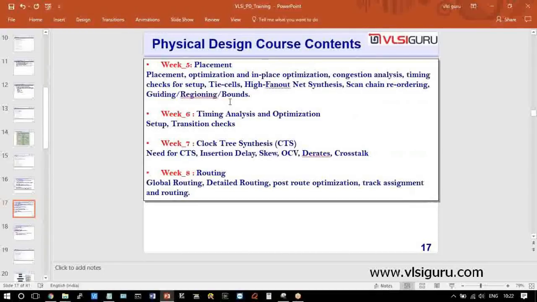What is OCV? On-chip variation. There can be variation in process, there can be variation in voltage, there can be variation in temperature. All these variations are going to finally have an impact on what? Timing. Again, that's why I'm telling you, timing. P varies, timing gets impacted. V varies, timing gets impacted. T varies, timing gets impacted.